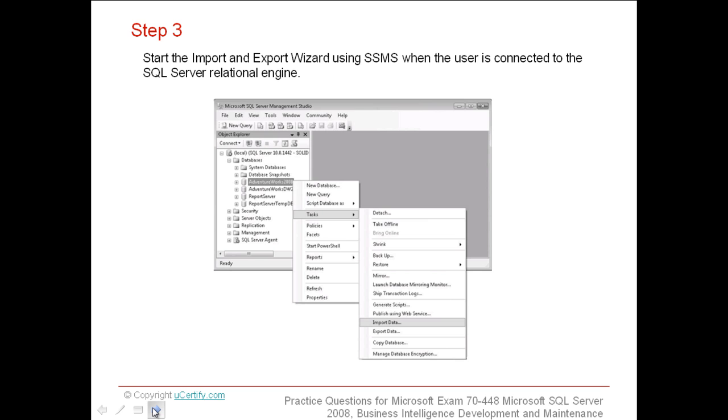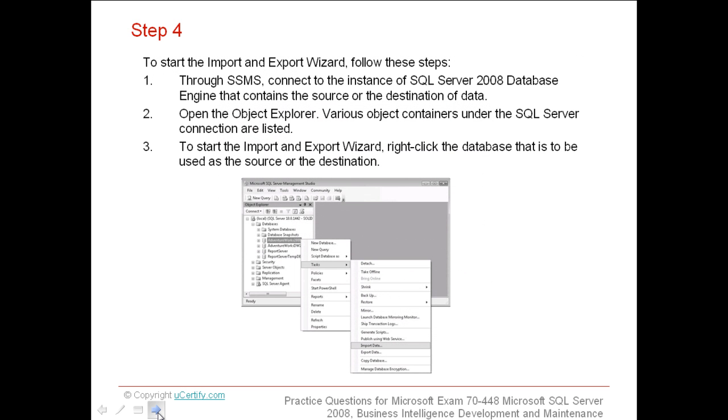Start the import and export wizard using SSMS when the user is connected to the SQL Server relational engine. To start the import and export wizard, follow these steps. Through SSMS, connect to the instance of the SQL Server 2008 database engine that contains the source or the destination of the data. Open the Object Explorer. Various object containers under the SQL Server connections are listed.